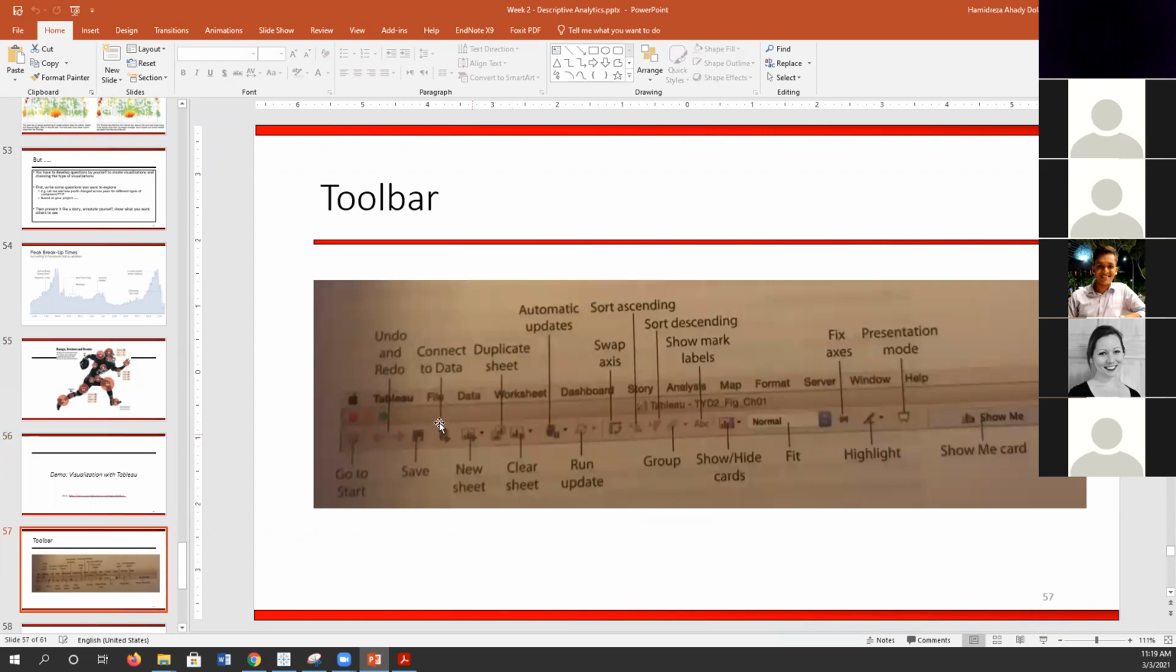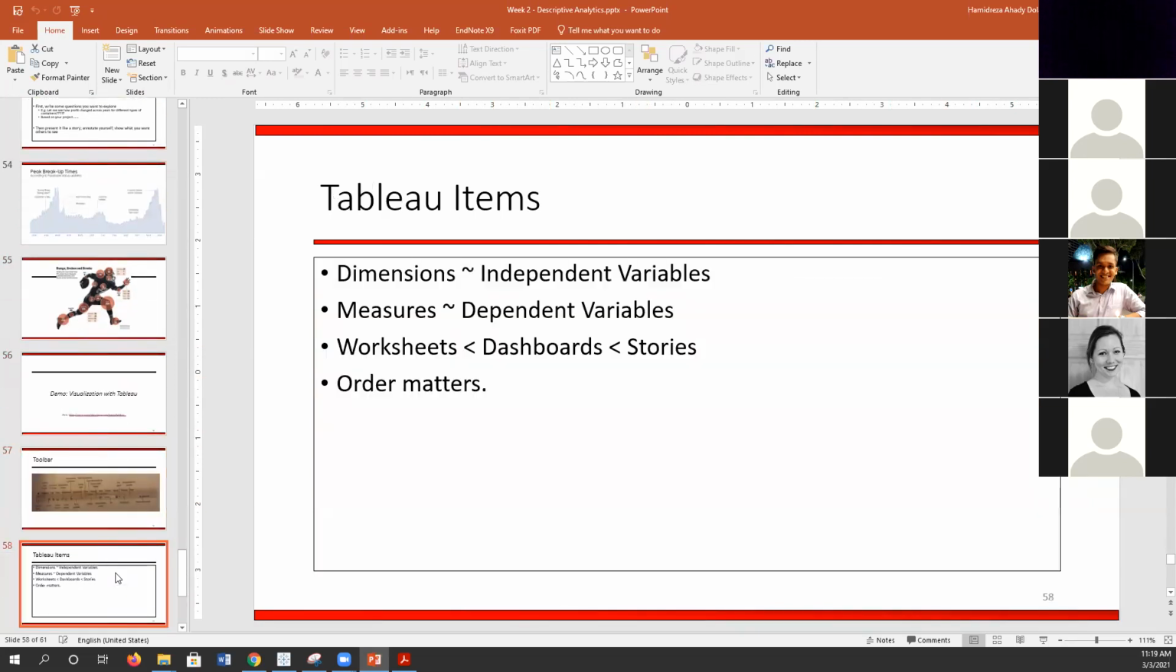I didn't go over these buttons, but similar to other general software, we have edit, save button, new sheet, clear, run, grouping, show hide card. We cover them later, but you don't need to memorize them. There's just a toolbar that has so many sections. For this semester, we don't cover all of these sections, but you will have a good grasp of the most useful parts of them.